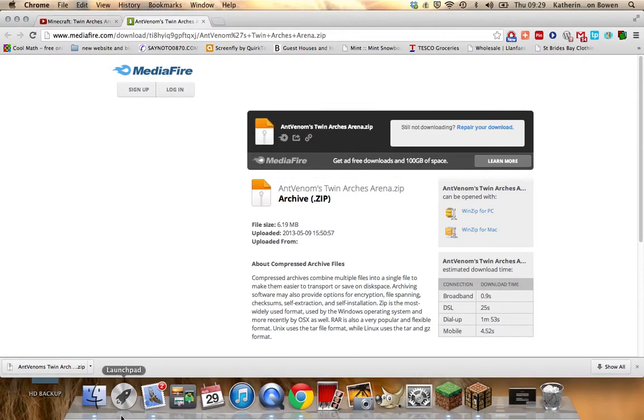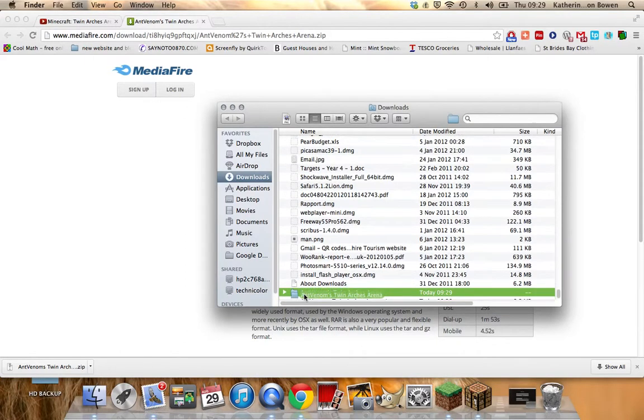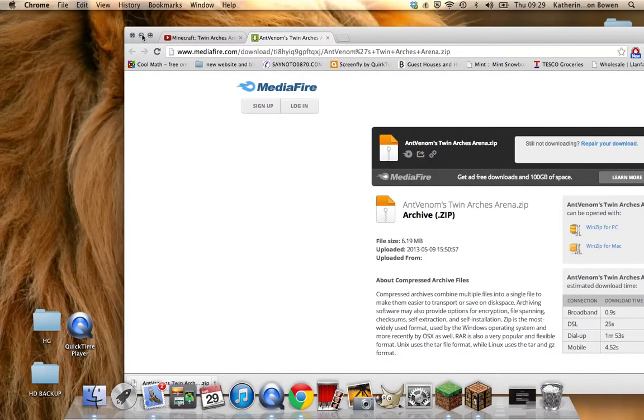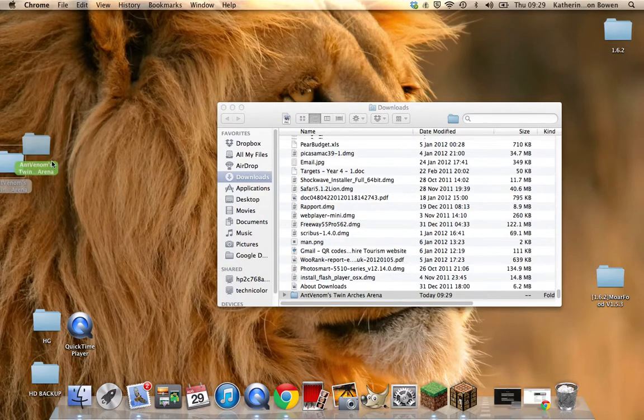So I'm downloading, unzip it. Go into your Finder. There you go. Close everything else, close any other tab. Drag it onto your home screen.